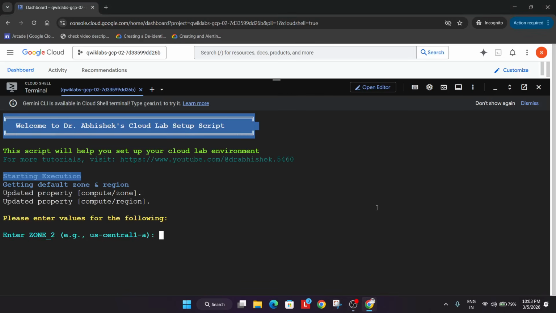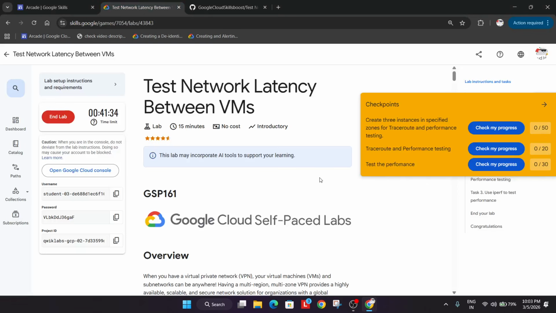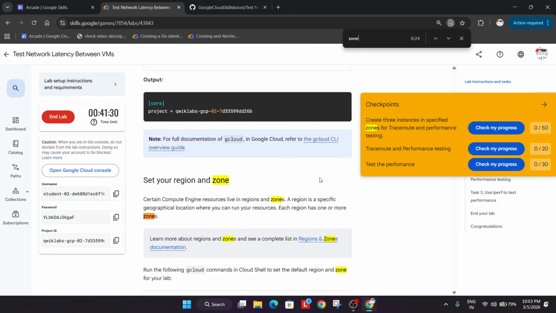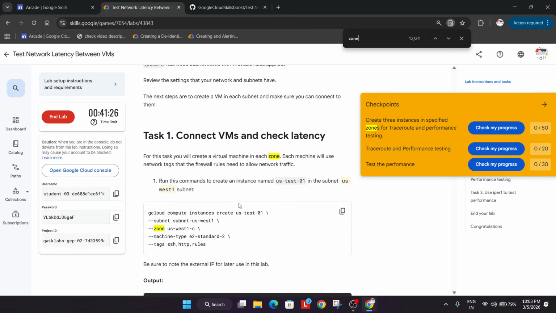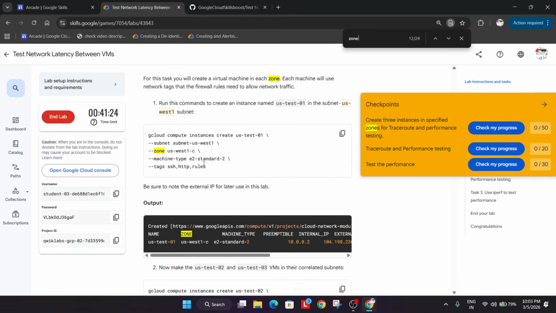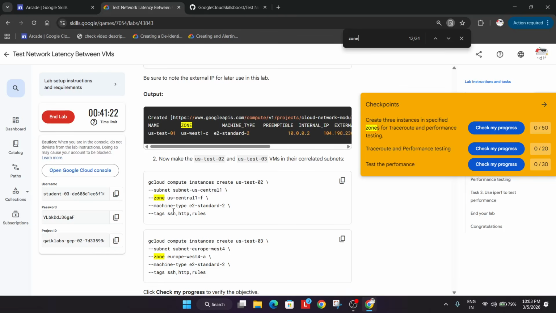Now here we have to enter the zone 2. So let's come over here, just press Control F, zone, like this. Okay, so this is the first zone. We have to just enter the second zone. Okay, so come over here. You can see this is.